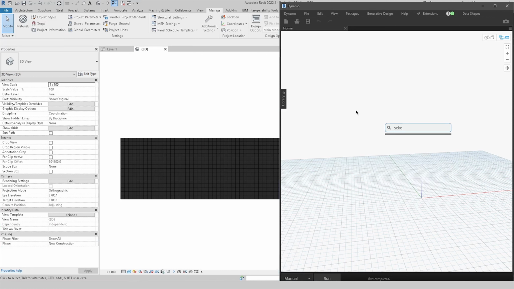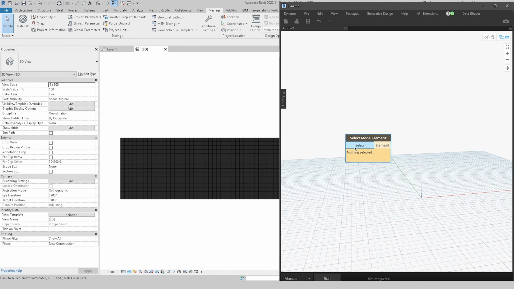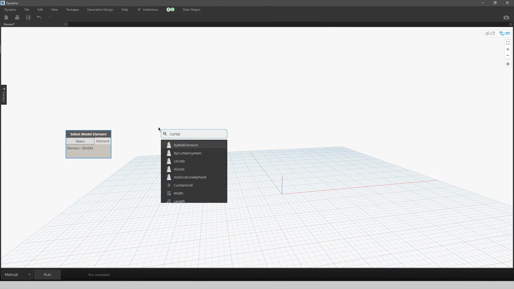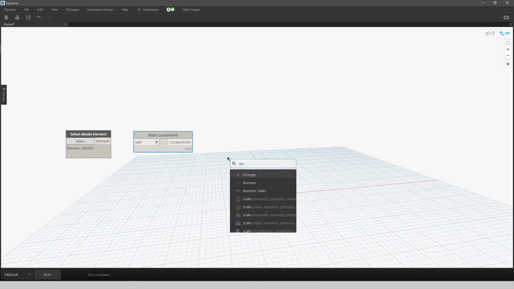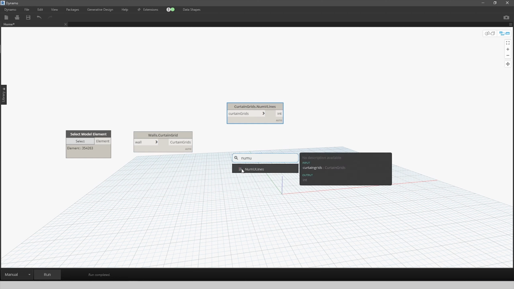First, I will get a select model element to select my curtain wall. Then from the Archilab package, I will get three nodes, the curtain grids, the vertical grid line numbers, and the horizontal grid line numbers.